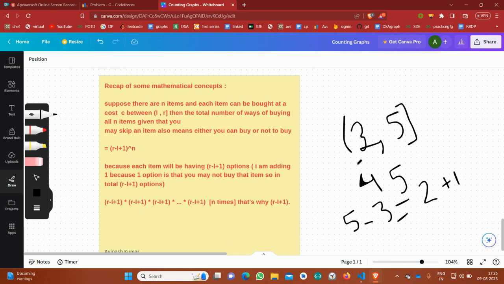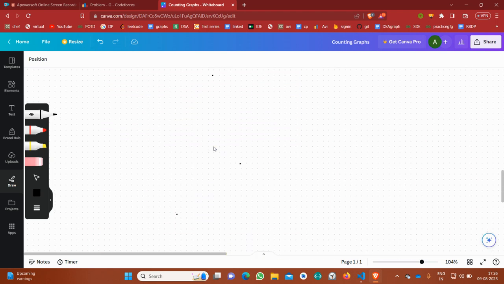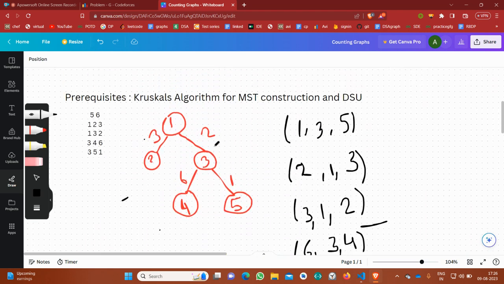So for each item, suppose n items are there, item 1, 2, 3, up to n, for each item I will have R minus L plus 1 options. So this quantity R minus L plus 1 is going to repeat n times. So now you can get the intuition why I am writing (R minus L plus 1) to the power n. Okay, so now let's move on to the solution part.